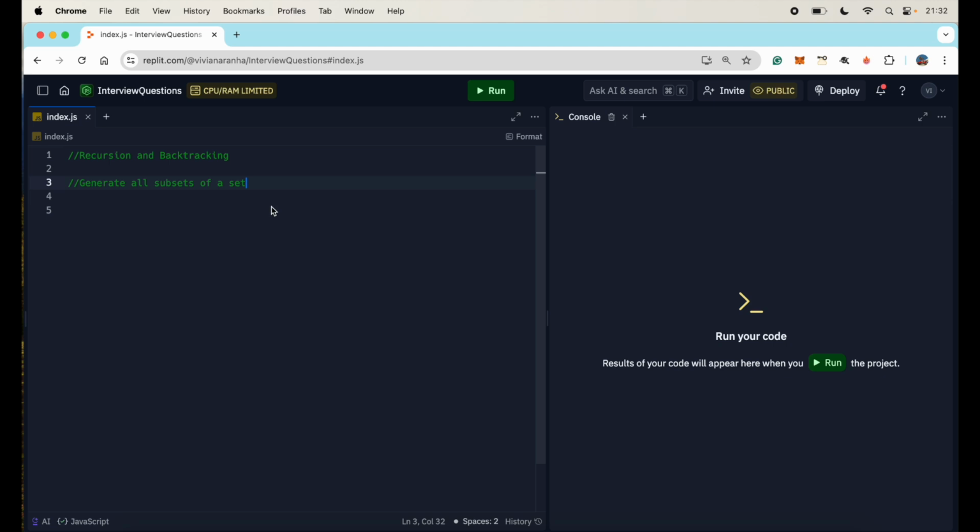Generating all subsets, also known as the power set of a set, is a common problem that can be solved using various approaches. One of the simplest and most intuitive ways is to use backtracking. Another common approach is to use bit manipulation, but let's look at a solution using backtracking first.